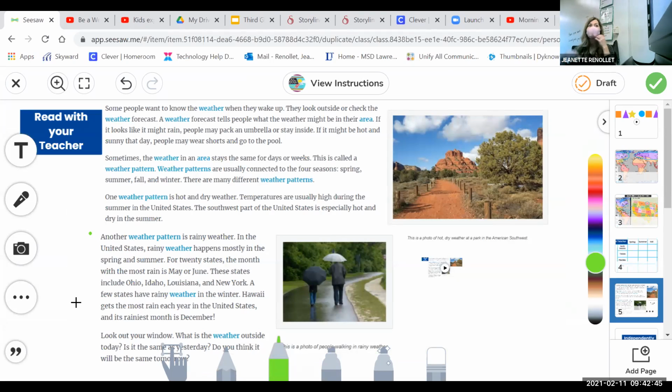Another weather pattern is rainy weather. In the United States, rainy weather happens mostly in the spring and summer. For 20 states in our country, the month with the most rain is May or June. These states include Ohio, Idaho, Louisiana, and New York. A few states have rainy weather in the winter. Hawaii gets the most rain each year in the United States, and its rainiest month is December.